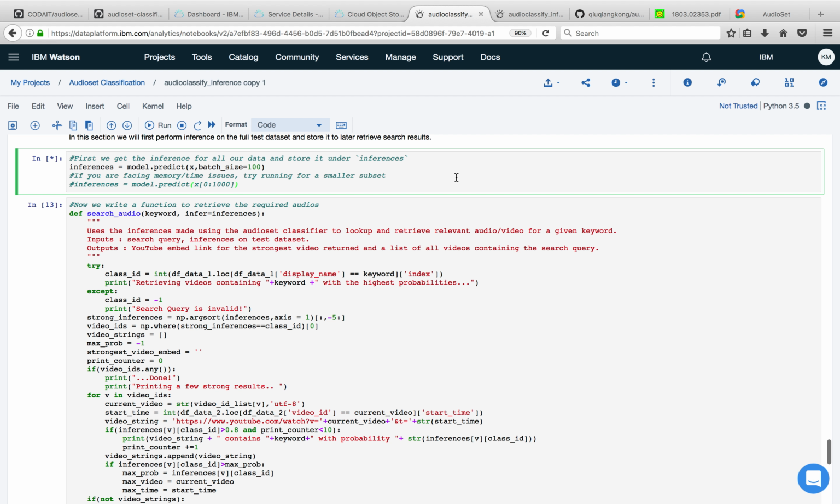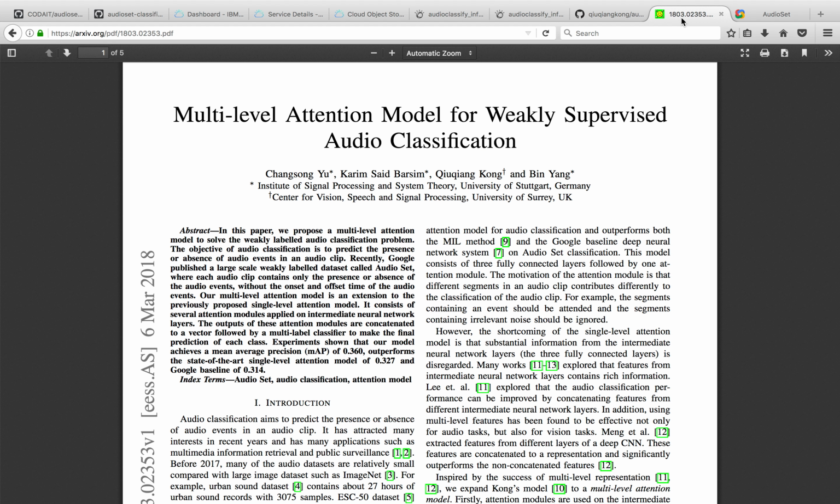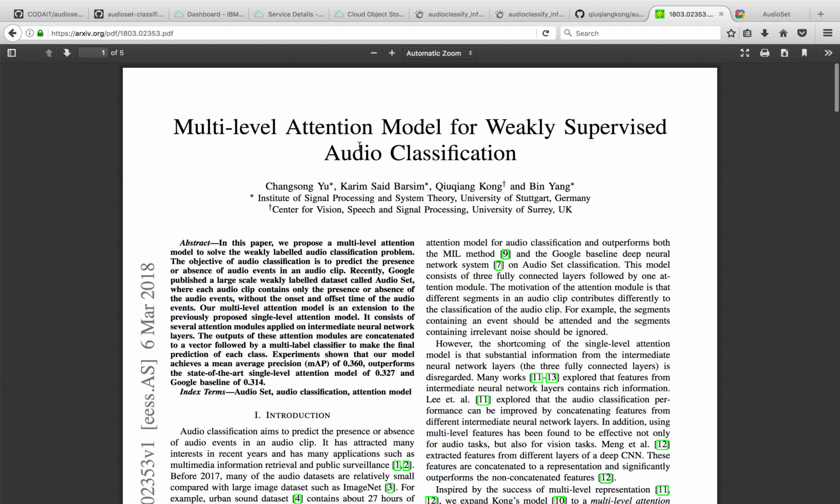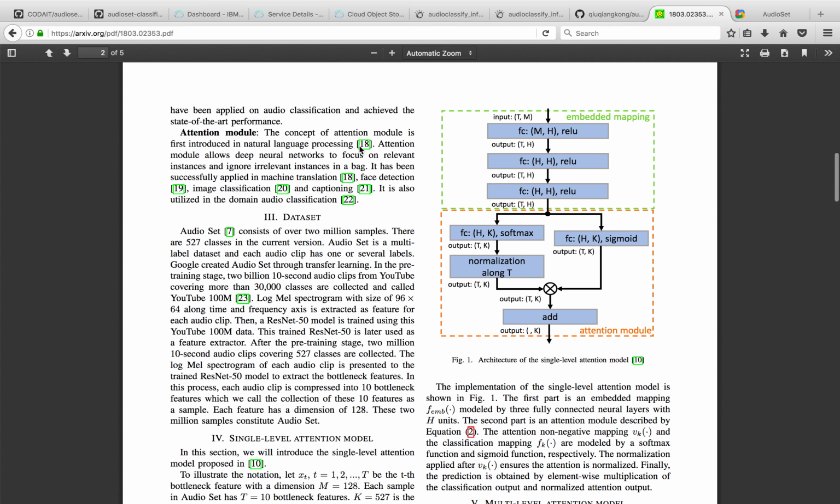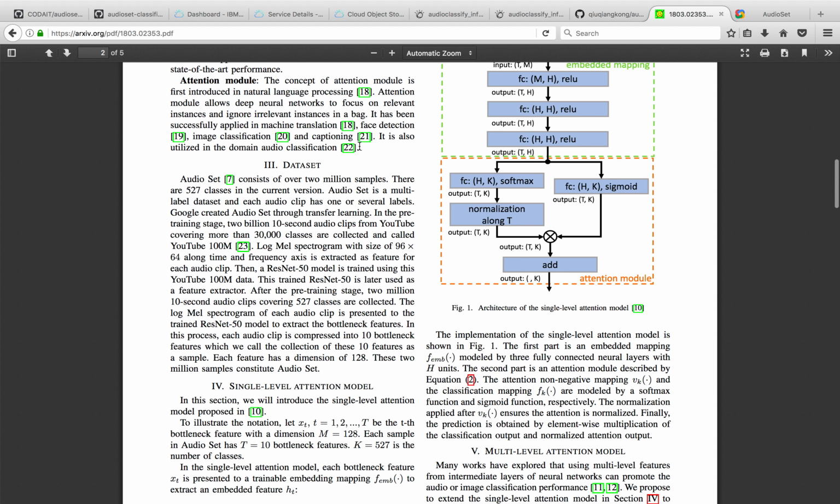While we wait for the inference to be performed, for those of you who are interested in the math behind this model and the full architecture, the paper has been linked in the README. Feel free to explore as you wish. The authors have also open sourced the code.